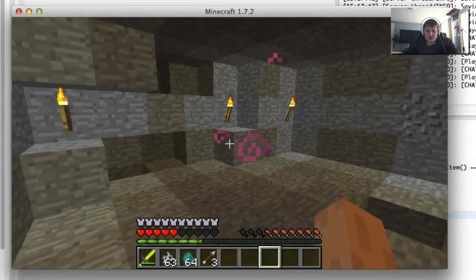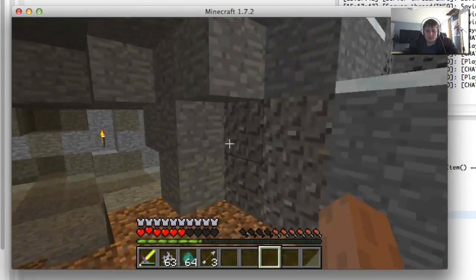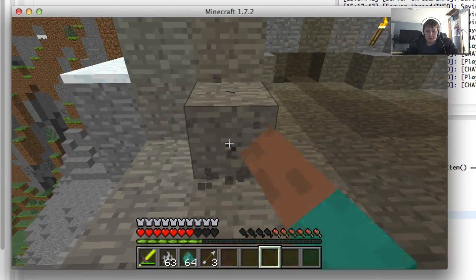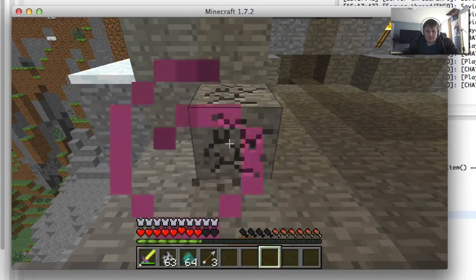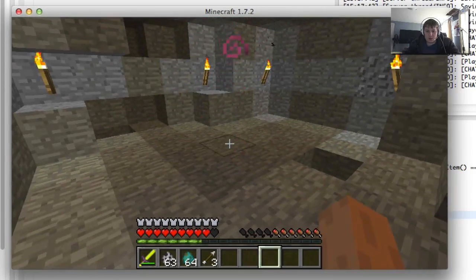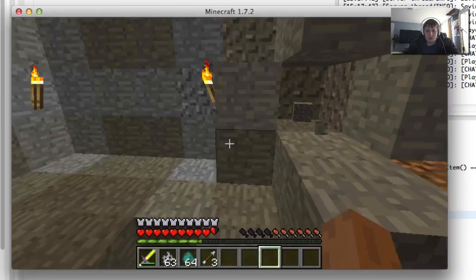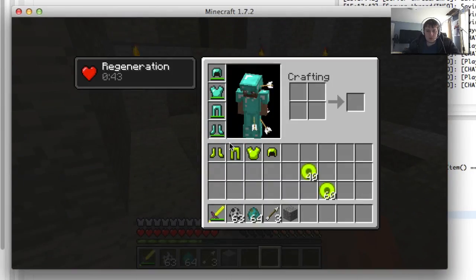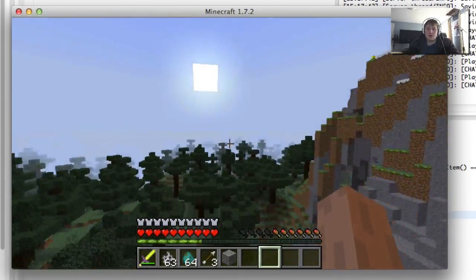Okay, so we're gonna regenerate our health here as fast as possible. And then we're going to give the other one a shot. Okay, there we go. We're at full health. We actually need to wait for that to wear off. So we'll come back when that has worn off.